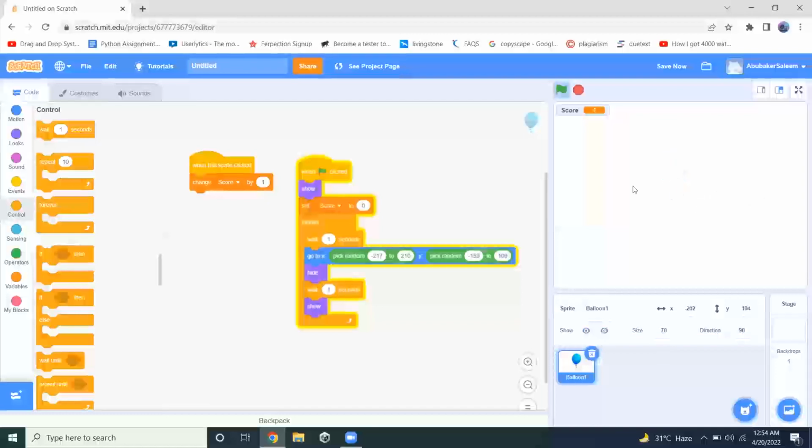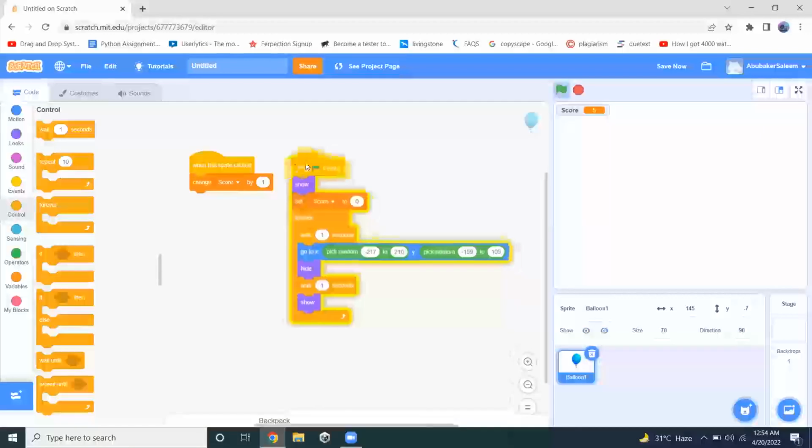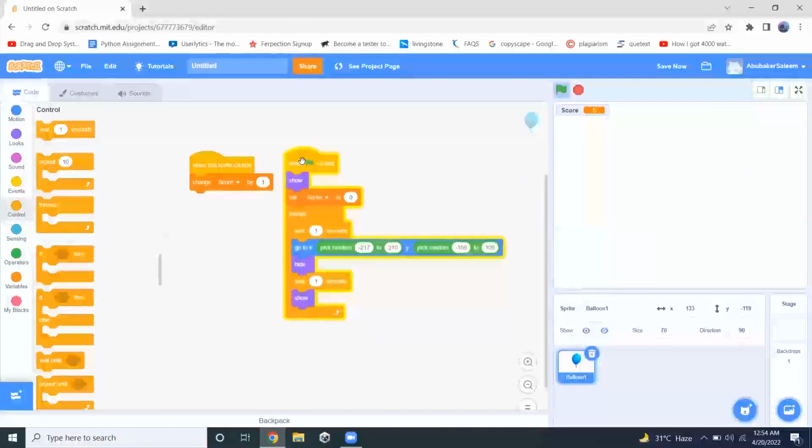You can also add other functionalities here. You can add an ending point. You can also add a backdrop. You can also increase the difficulty of this by adding multiple balloons, and you can add a blast balloon which can decrease the score or which can end the game. So this is a very simple game that you can create.